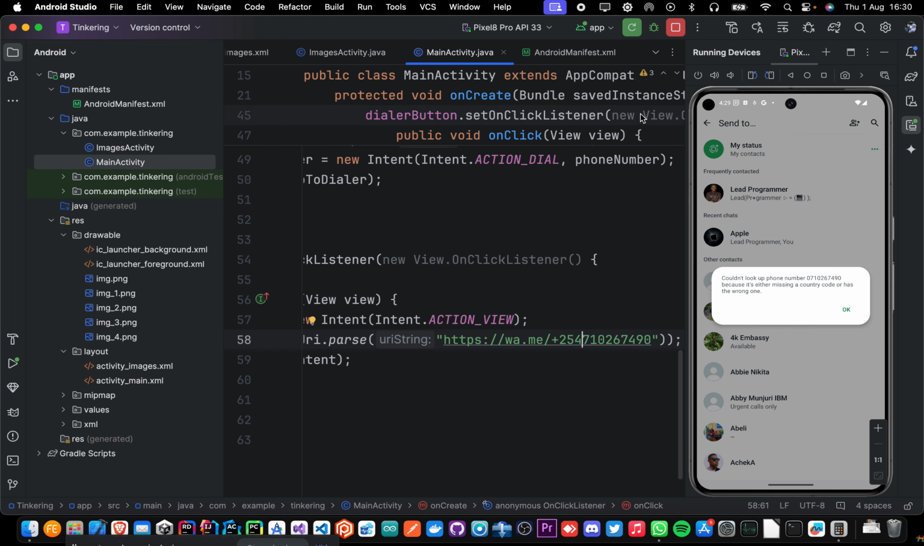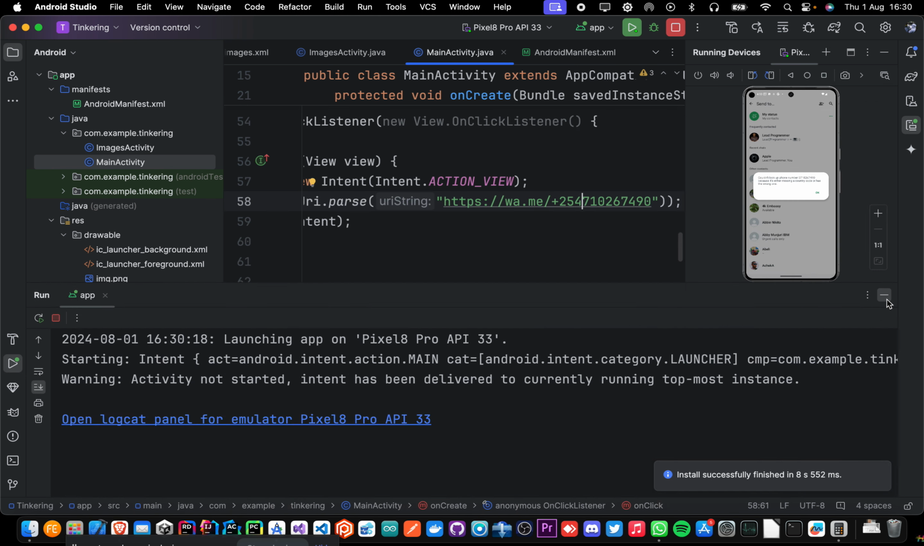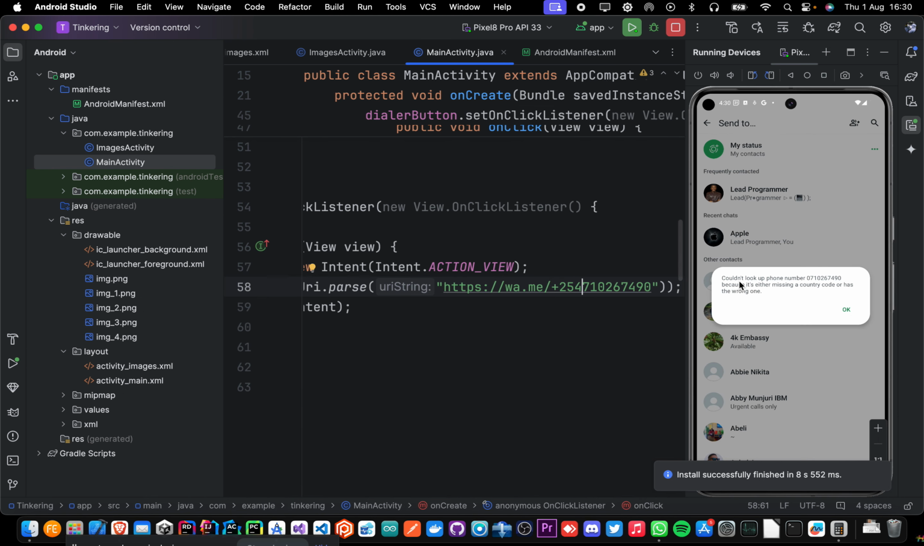And now if I rerun the app, we should see that it should now work perfectly. It should now launch our app perfectly. So let us see.